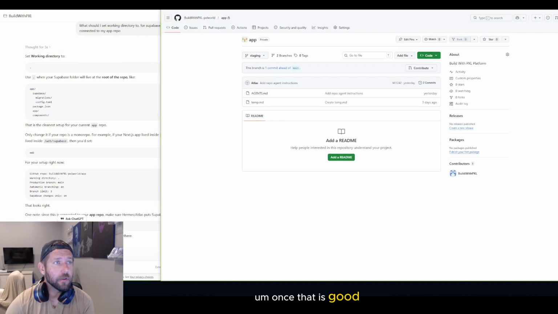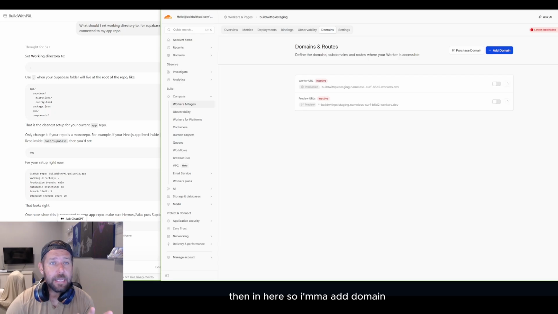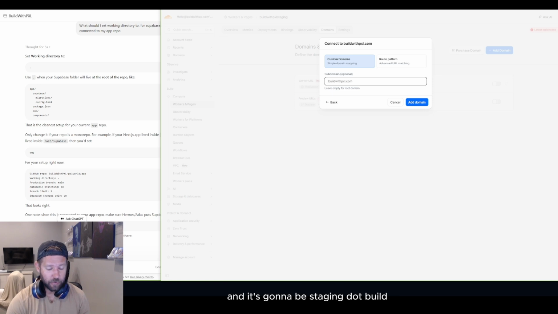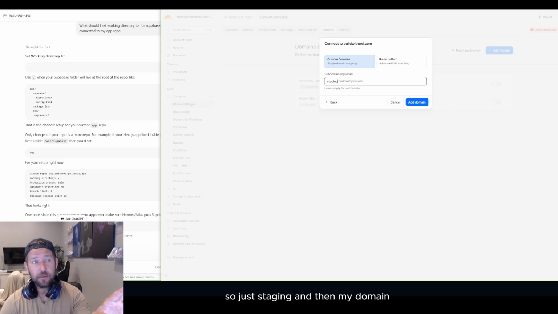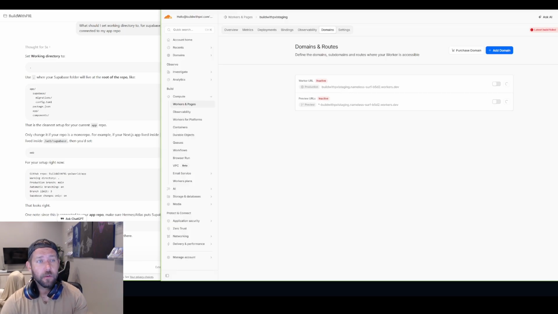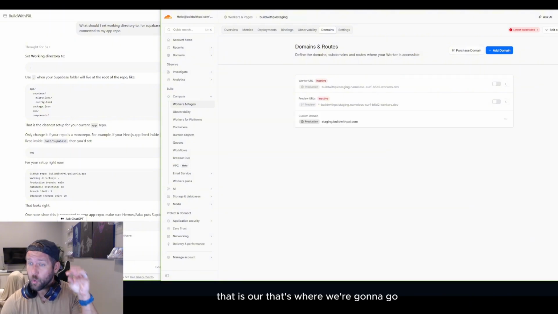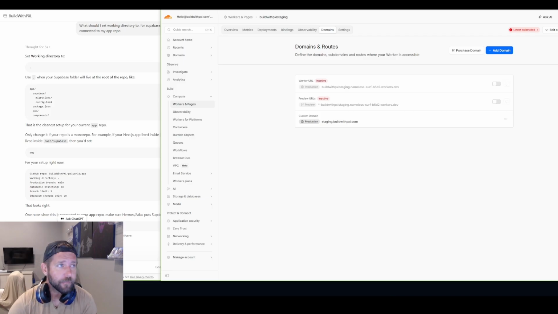Once that is good, then in here, I'm going to add domain, it's pending, but it's going to be a custom domain, and it's going to be staging.build. Okay, so it already has it. So just staging, and then my domain. I'm going to click that. Now that's where this is going to deploy to.